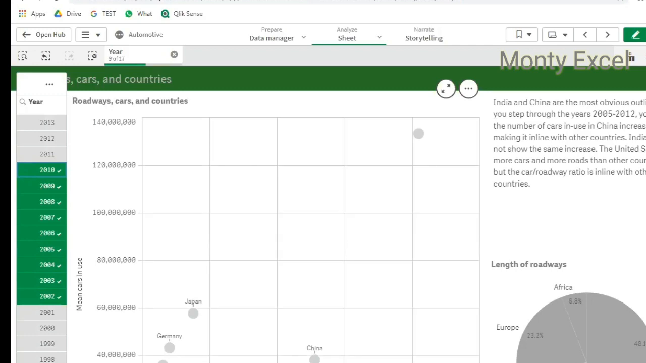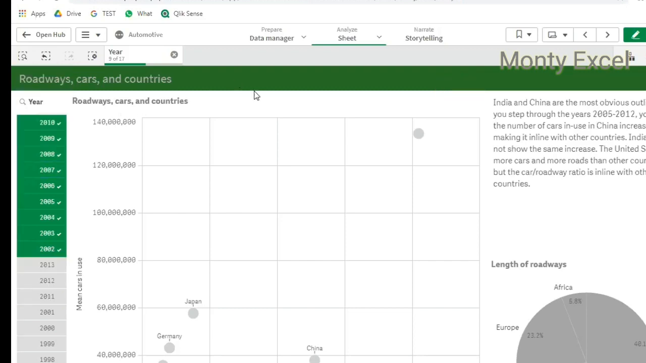Don't worry guys, if you're not understanding where I'm clicking, what I'm clicking, this is not my dashboard. Tomorrow when you create your own, you'll have complete command from start to end. You are the owner of the dashboard. You can play around with that. This is not my dashboard, so I have little knowledge of how it is designed, developed, and what the raw data is. Here it's trying to show you the length of the roadways in Europe, Asia, America, and some more information about how it is performing in terms of road cars in the country.